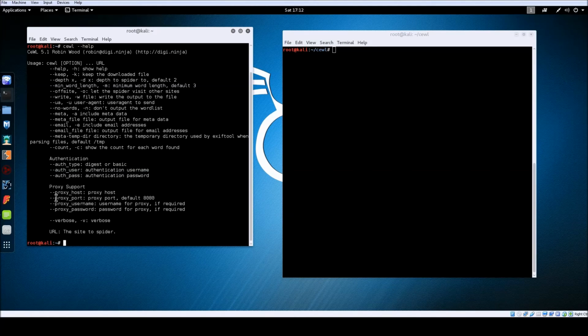The next group is for proxy access. I think these are pretty self-explanatory, but I'll just quickly go over them here. If you have to go through a proxy to get to your target, you can specify the proxy host, whether it's a proxy name or an IP address, the port that the proxy is on, and then the username and password if one is required for that proxy.